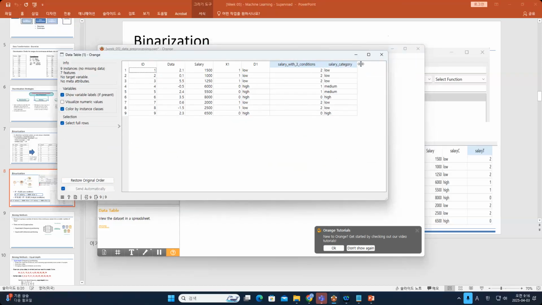And you will see, if it is lower than 3,000, it is low salary. If it is between 3,000 and 6,000, it is medium. If it is higher than 6,000, then it is high salary. So we can make the category something like this.